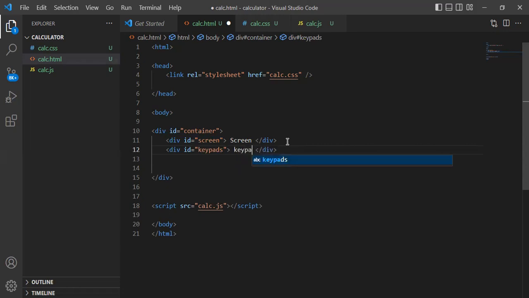Keypads. I'll save it. All right. So right now my keypad does not have any form of design. Is someone asking a question? No. Okay, so the keypad doesn't have any design for now.